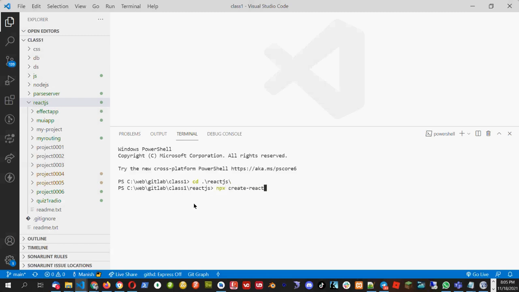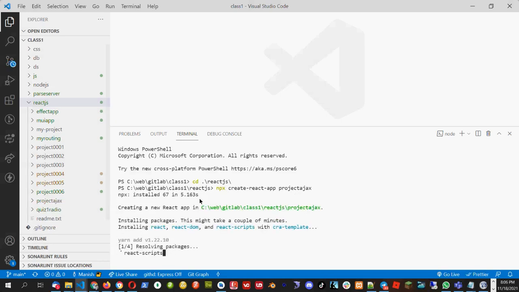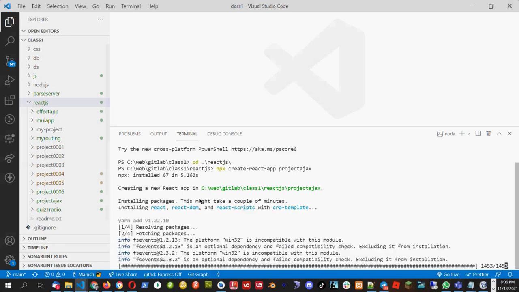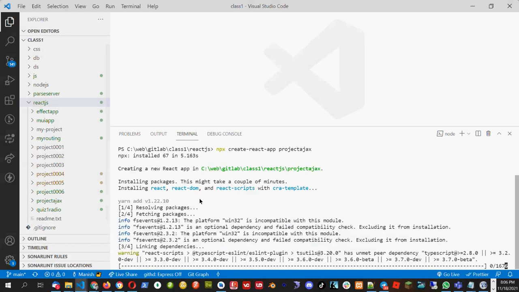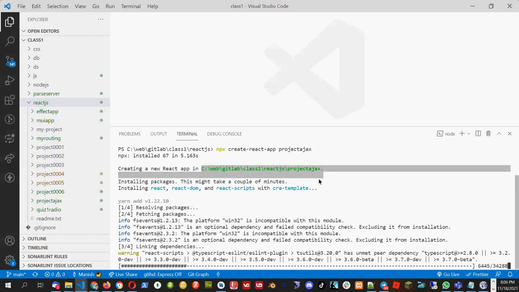Create React app, and I'll give some name. I'll say project Ajax. Okay, so here we will see how to fetch the record from the server using React. So how to get the data from the server using React. Okay, so that's the purpose of this project.